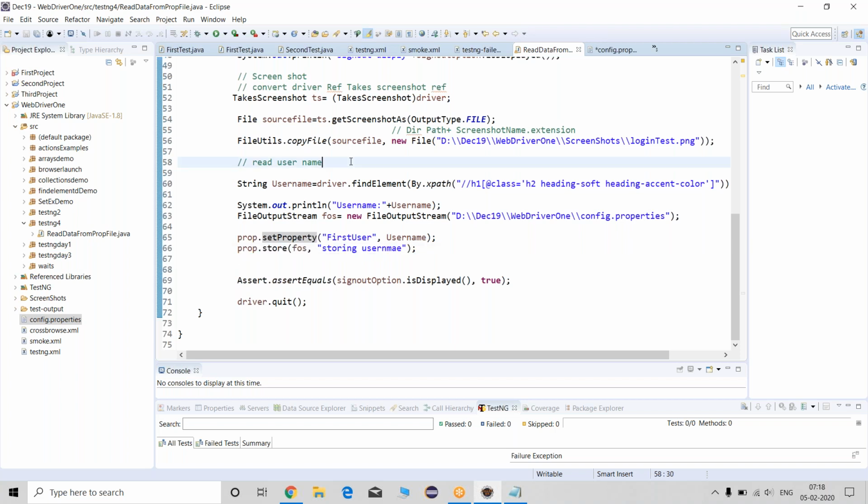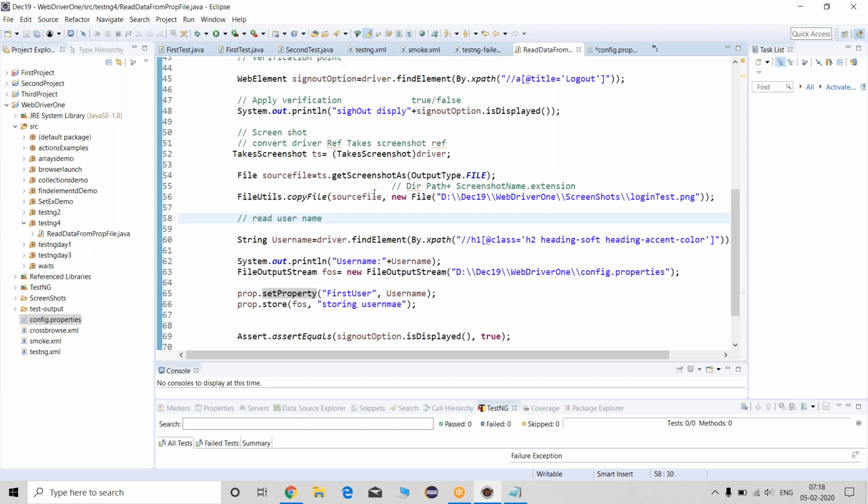Here mostly people will maintain the URL in a properties file. Based on your requirement, you can change your URL, not in the code, not in a class. You have to change your URL in config.properties. Creating now.